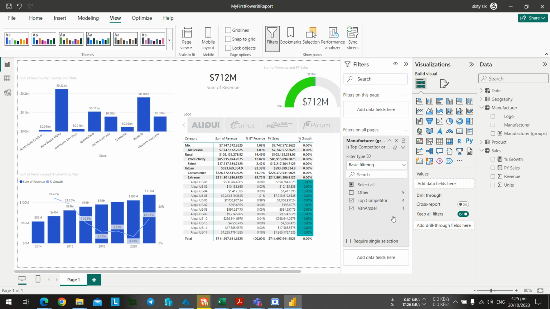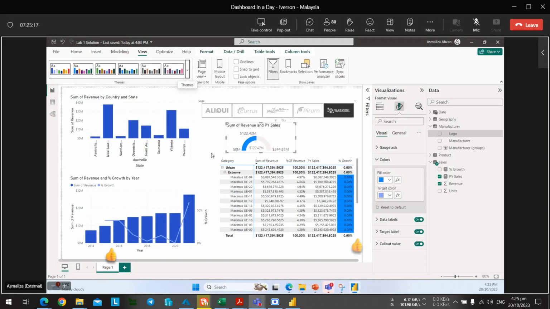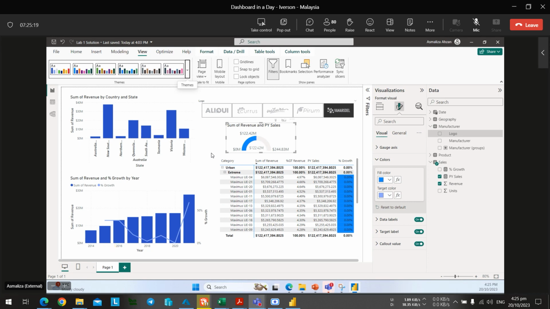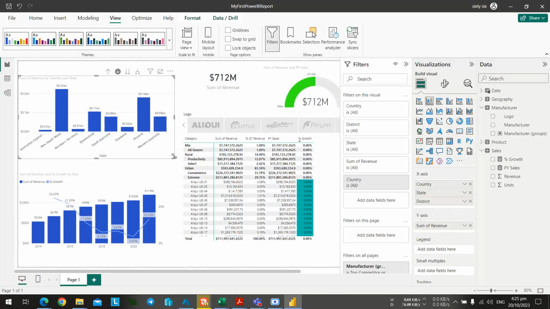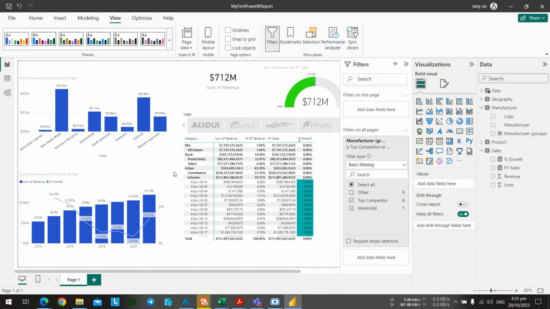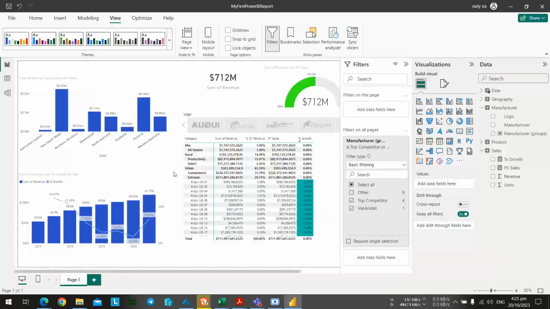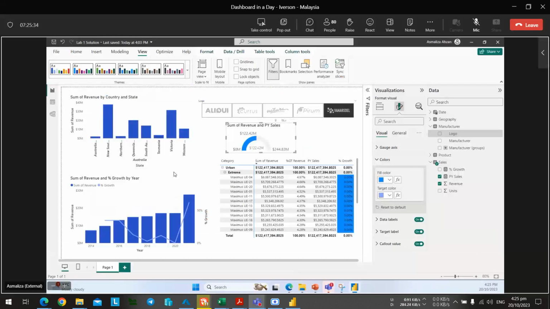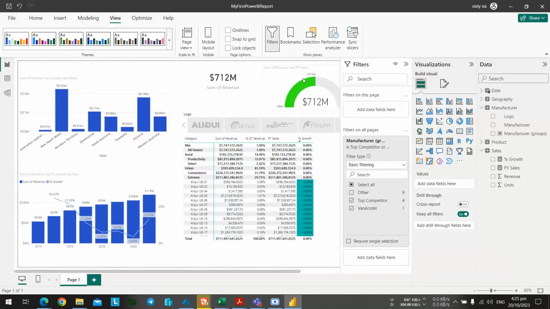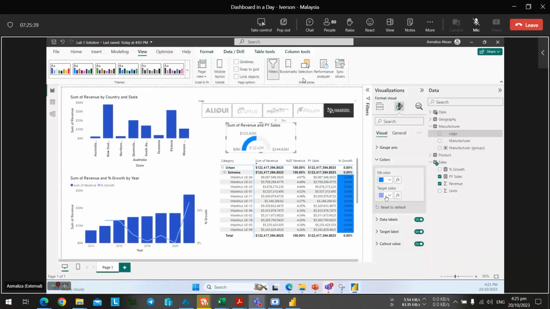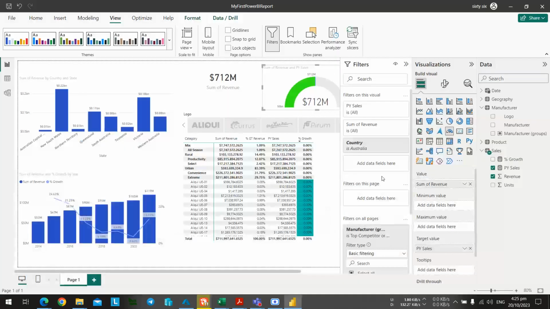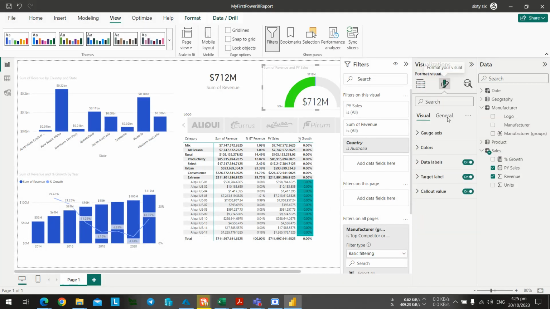Okay, excellent. Let's continue. Now we are going to change the gauge, because as you can see here, the target line is so faint. So we're going to do something about it. Make sure your gauge here is still selected. Now we're going to change the fill color and the target color. At the moment it's using a lighter color for the target, so I'm going to change it to black so that I can see.